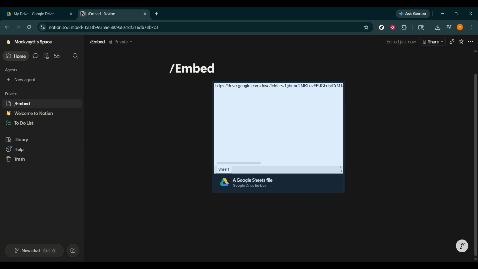If the embed doesn't work right away, double check that the file is set to anyone with the link and that you copied the correct Google Drive file link. Also, make sure you're embedding a file and not a folder. Those small details usually solve most issues. So that's it, you now know how to embed Google Drive in Notion in just a few simple steps.